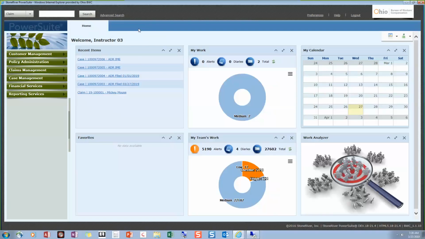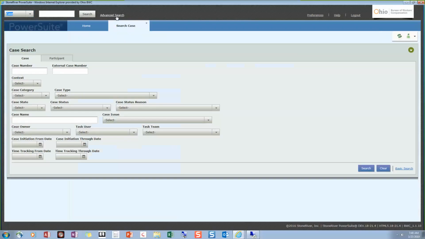There are a couple of ways to do a case search. You can come over here to this green primary navigation for case management, and you can do search case. But the more efficient way is to use the quick search. Now the quick search is up here in the top left. You would open the drop-down, select case, come over here to the link that says advanced search, click it. This gets you to the advanced case search, and this is the screenshot at the bottom of page 7.